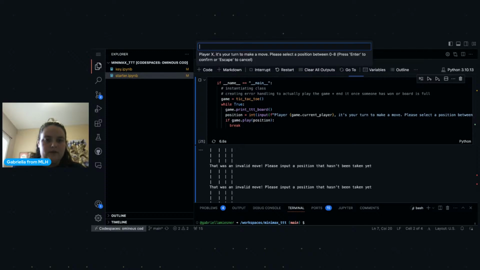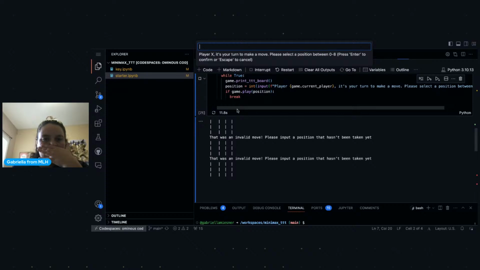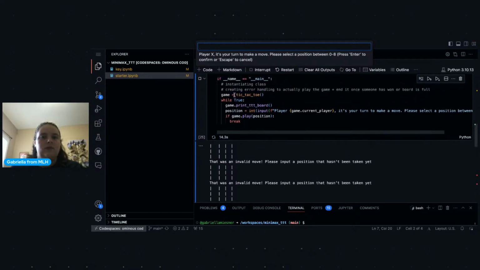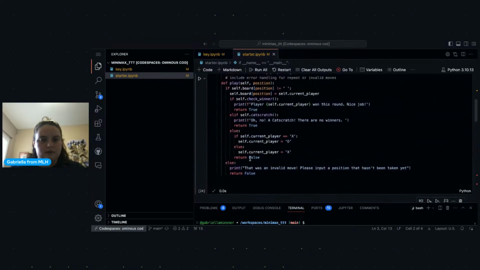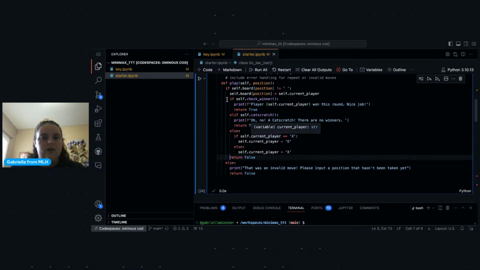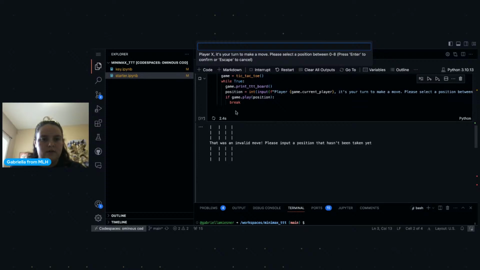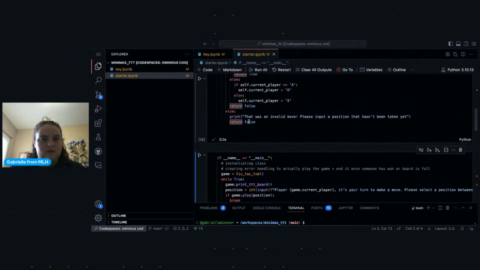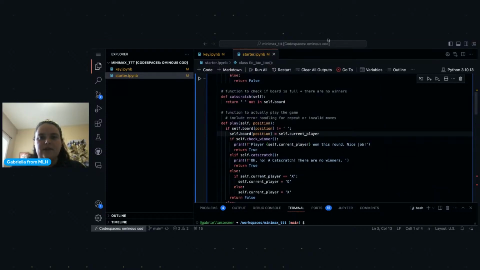Play 0. Again. Please input a position that hasn't been taken yet. All right, escape. What on earth is going wrong? Okay, I think not quite indexed enough. Apologies, y'all. I'm a little confused what I'm doing.